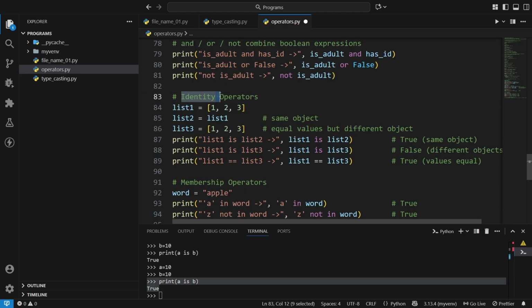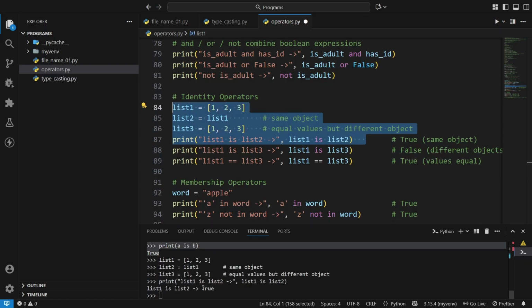Let's move on to the identity operators. Let's take a list of 1 to 3. For now, let's just think of it as a sequence. It's a data type. Now I make list2, I copy list1 to list2. These are now the same object. Whenever I assign a list like this, the reference will be copied, the memory location of list1 will be copied by list2. That's why they both will be the same, so it will come true.